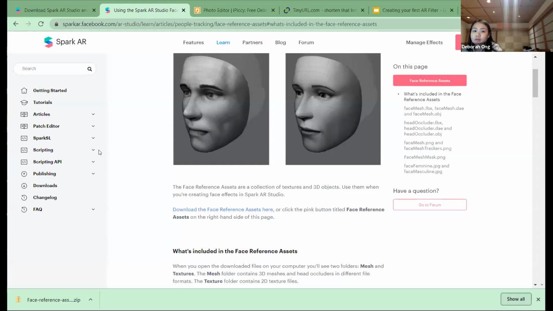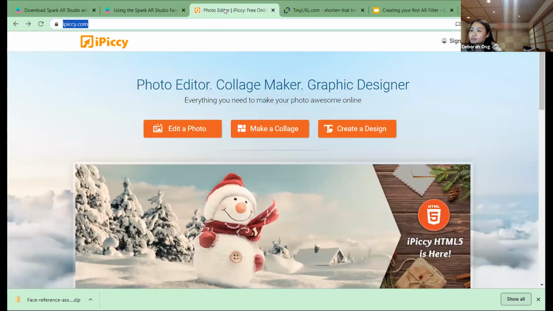All right, everyone downloaded the face assets and a JPEG? Once you're done, I need you to come to this website. I'm using a very simple photo editing tool that's available online, so you don't need to download something complex like Photoshop or Illustrator. It's free, and it allows you to do a bit of layers. That's why I use it. Can everybody navigate to this website right now?